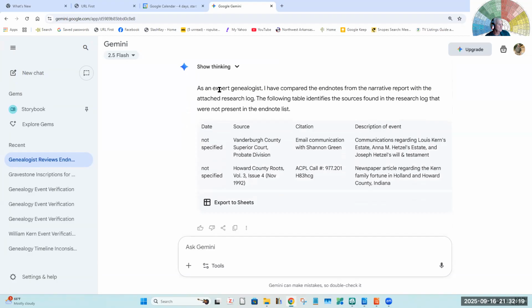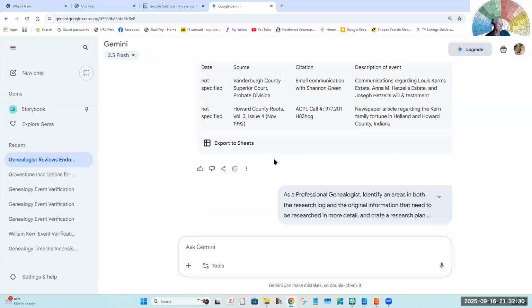And it said, as an expert genealogist, I compared the endnotes from the narrative report with the attached research log in the following table, identify sources found. And that turned out to be 2. And again, I exported that as sheets. And then I've got a table of those.